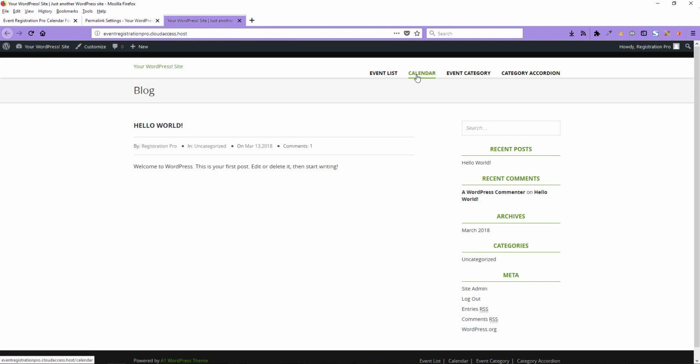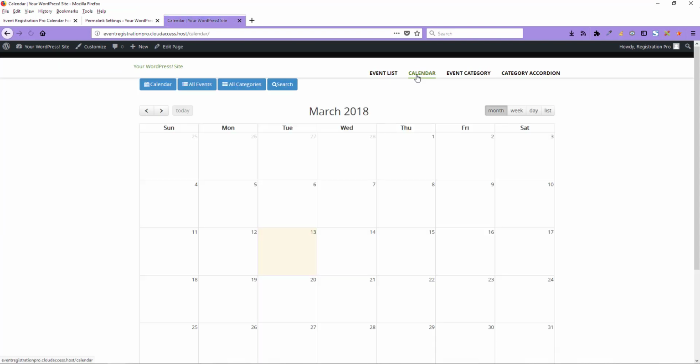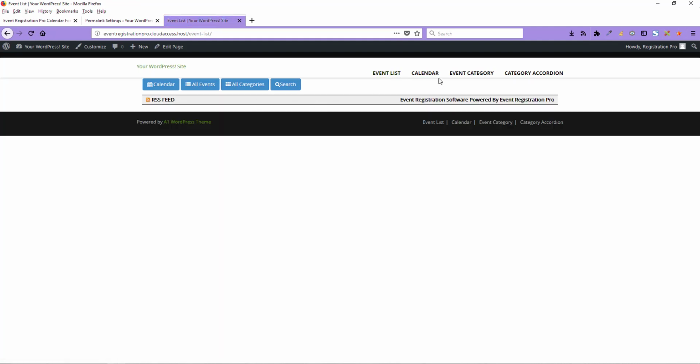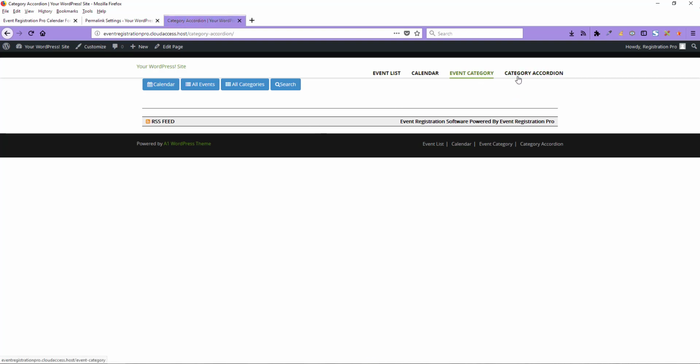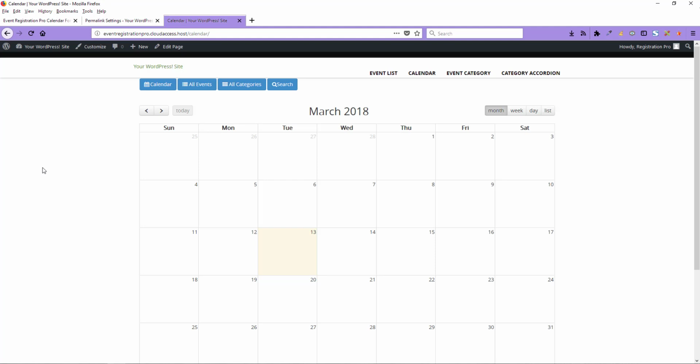And just a quick view, you can see that the calendar is installed. We have nothing in our event list yet. No event categories. We have two different category views, a category accordion, and then we have a category grid view. That's why you'll see two category links.